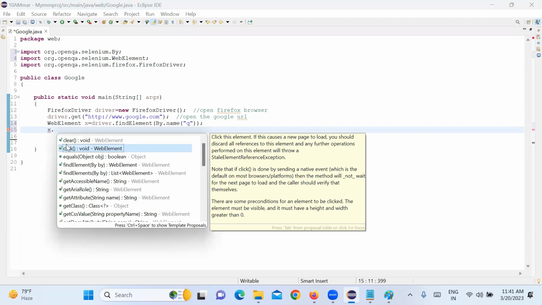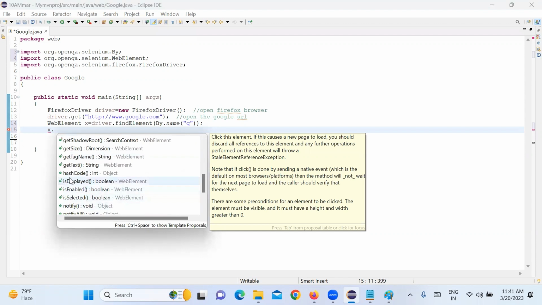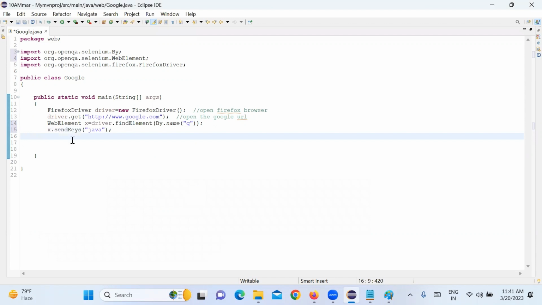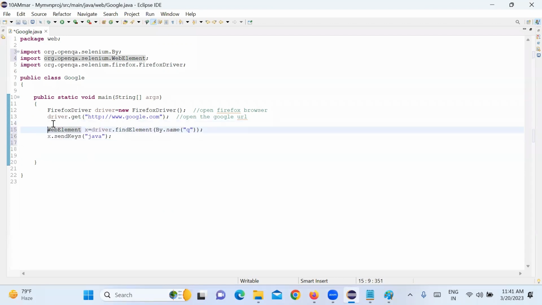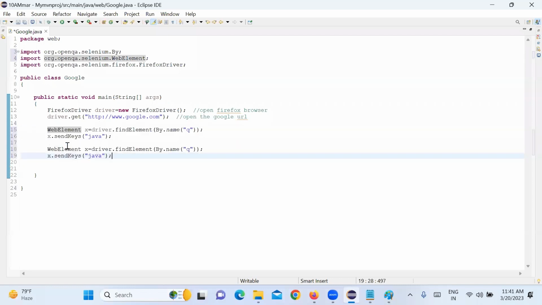But what should I do? I want to type a value, right? To type a value there is a method called sendKeys. To type a value, what is the method? Send keys. So what is the value I want to type? Java. Maybe you can write 2 lines of code like this, or we can combine everything into one single line if you want.